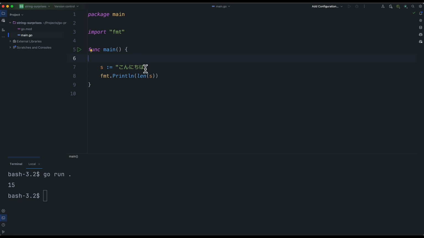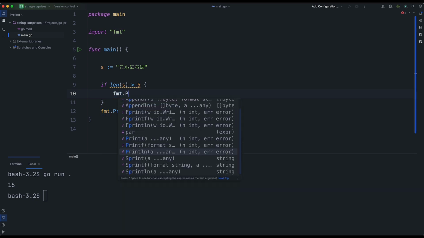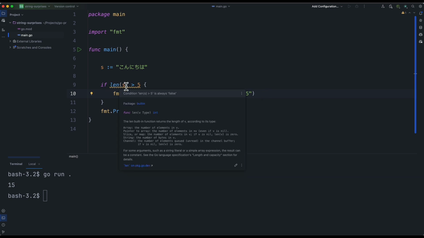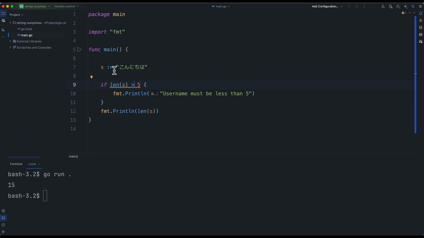So if you are building, for example, a web application, when we do validation, we usually do something like, let's say if it's greater than 5, we don't want to let the person in. Let's say username must be less than or equal to 5, something like this, right? Then this is going to fail, right? Because for sure this is greater than 5 by default. So why is this so?